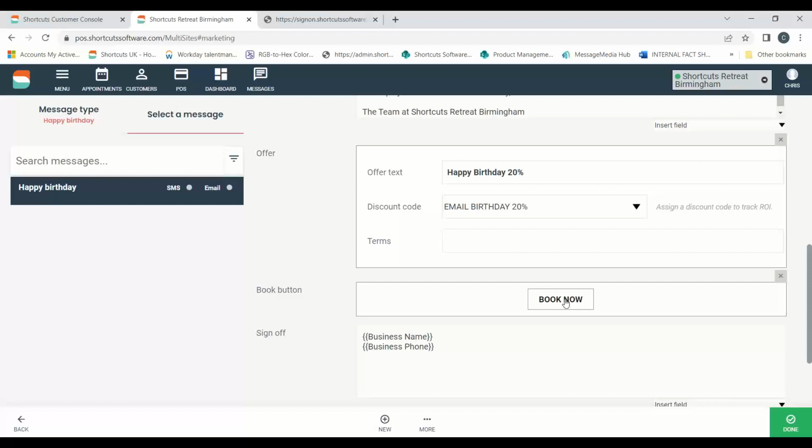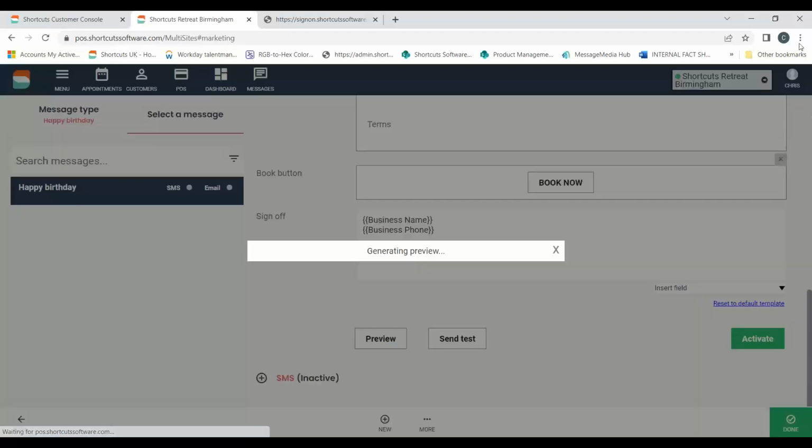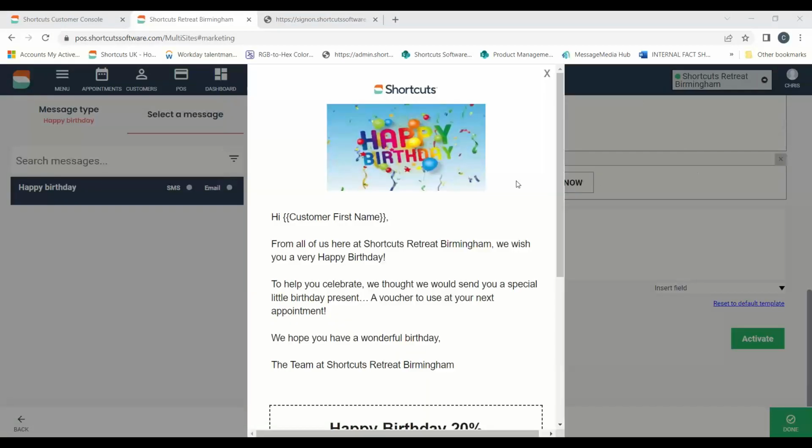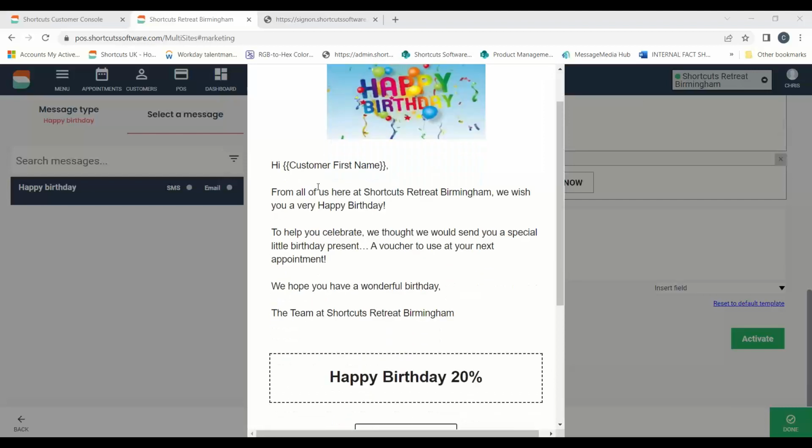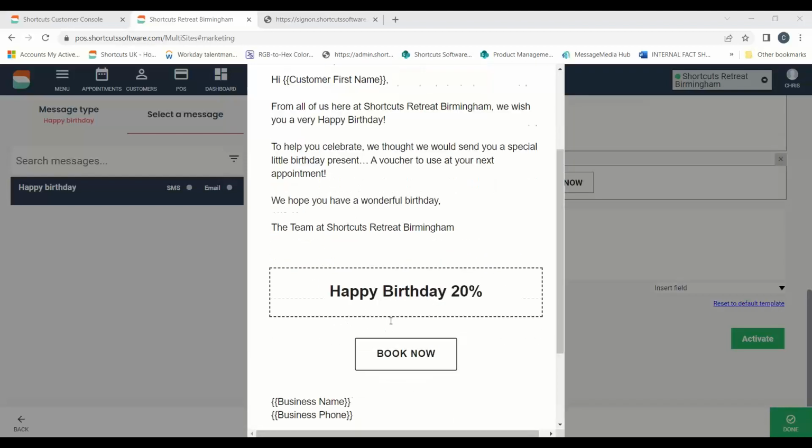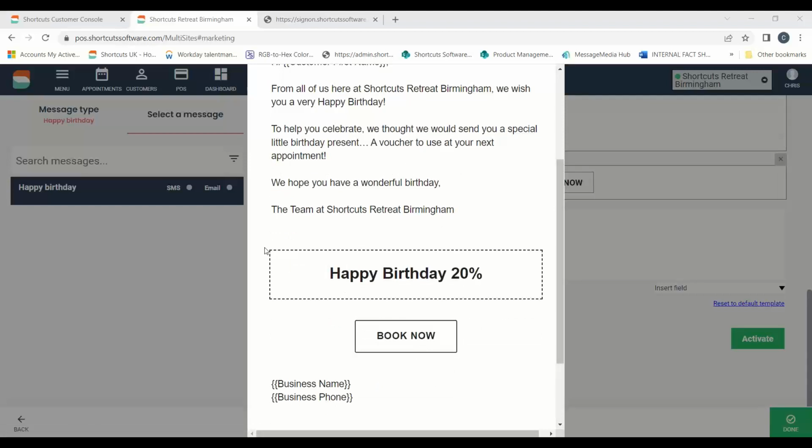Now, of course, you may wish to have the Book Now button on this so the client can receive their offer and then ring up and make an appointment to treat themselves. And again, as we go down, we've got the Preview button. We can see how this will look. And there we can see there's our logo, there's our display image, there's the body of the email, there's our happy birthday text and the Book Now button. Now, of course, this has got a perforated edge just in case they do wish to cut that out or show it to you on their phone. And that will be redeemable at the point of sale screen in your main Shortcuts system.